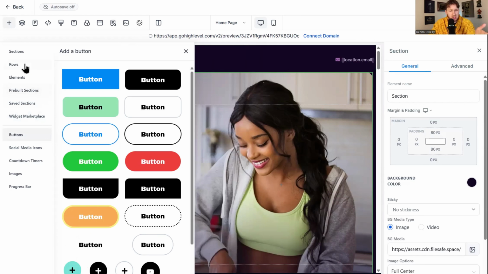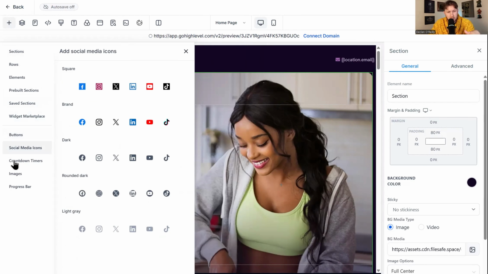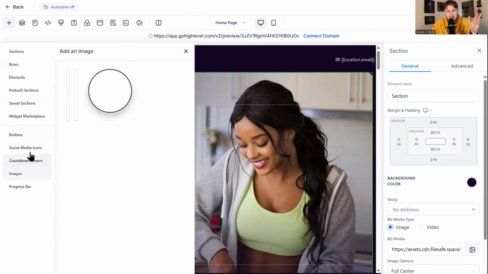Then we have buttons, which is already in Elements. Social media icons, which is already in Elements. Countdown timers in Elements. Images, you can add that in Elements.